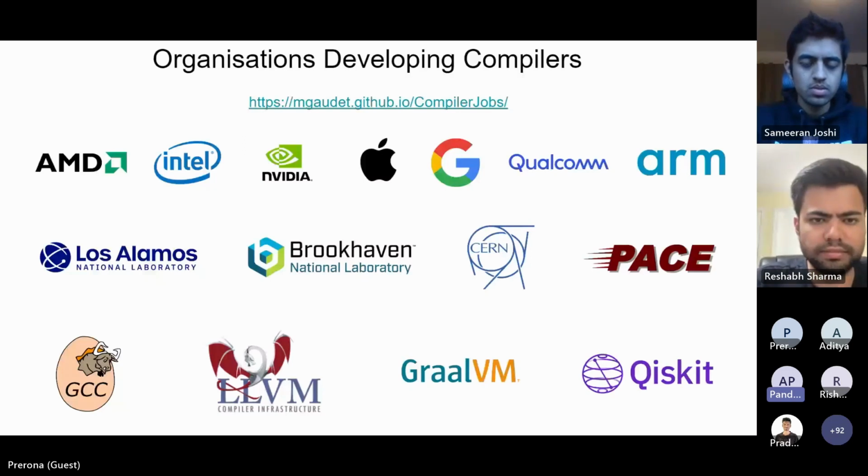And then, of course, there are a lot of open source projects. Virtually every programming language, with a few exceptions such as MATLAB, has an open source compiler. You have GCC, you have LLVM, you have GraalVM, which is Oracle's new framework for writing languages. There's also some effort into developing specialized languages for quantum computers, that includes Qiskit and F Sharp.